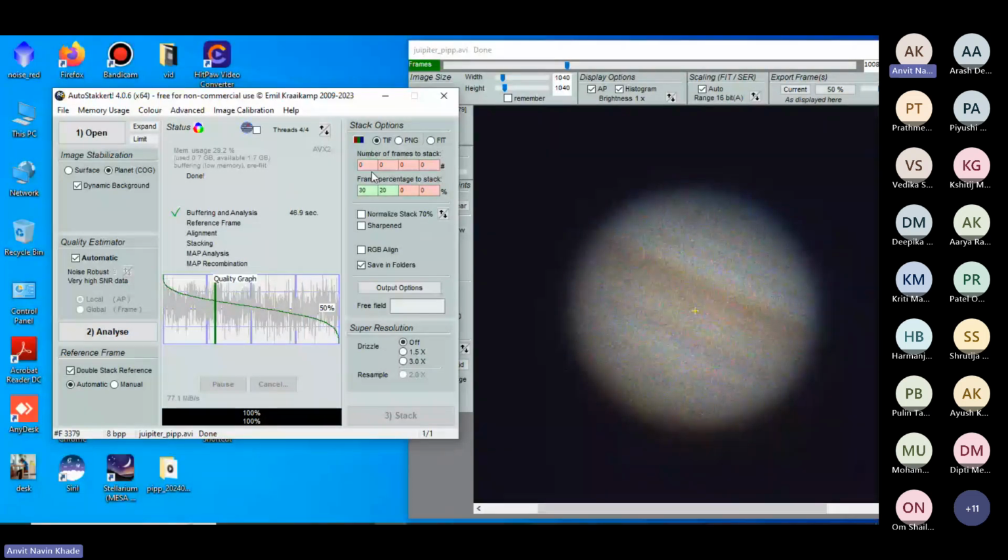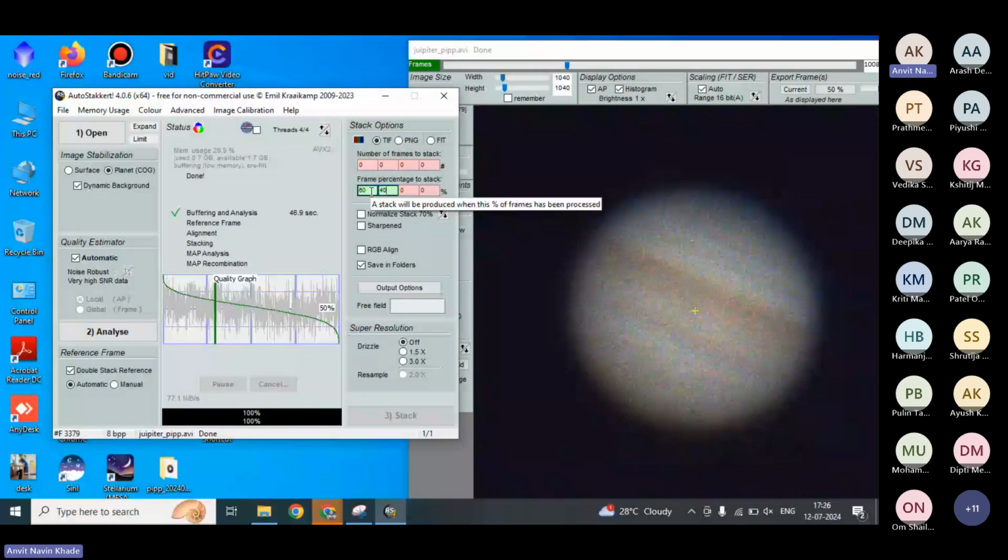Frame percentage to stack and number of frames to stack. Now we can get multiple outputs, in fact 8 in total. Here we can select, for example, 60 and 40. That is, the first output will be of 60% and the second will be of 40%.